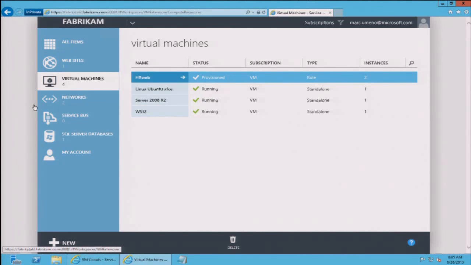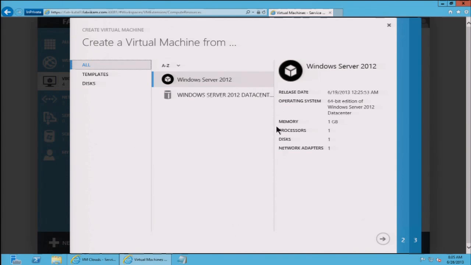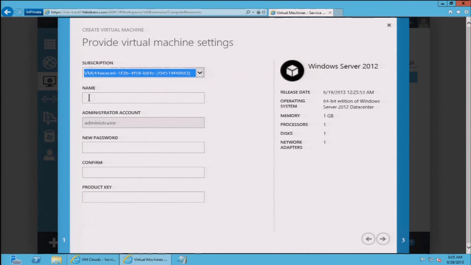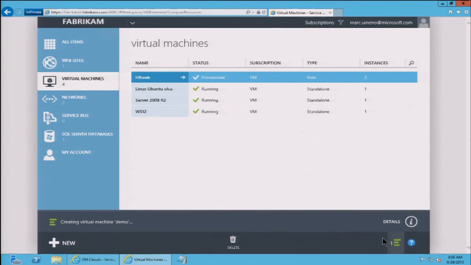In the keynote demo, we showed this for a new kind of offering called the virtual machine role. But in this case, I want to just show you how to deploy a VM using the standard VM template that has existed in Virtual Machine Manager and System Center for quite a long time. So I'm going to go down to the bottom left and click New, Standalone Virtual Machine from Gallery, and I'll pick this Windows Server 2012 template, and I pick a subscription to deploy it to, give it a name. I have to supply the administrator password. I don't need the product key, it's optional. And then I pick a network, and then I click go, and it will begin to provision a virtual machine.